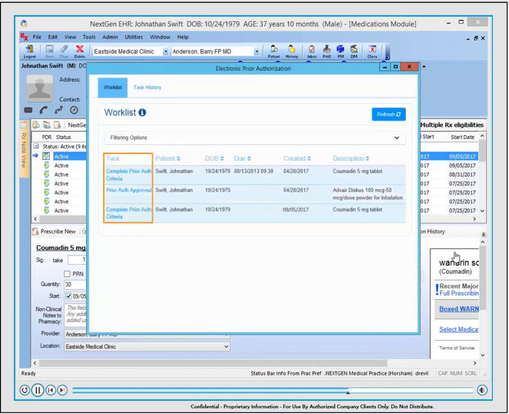You can view the tasks, the patient demographic information, the due date to complete the questionnaire, the date the prescription was created, and the medication description. To complete the questionnaire for Coumadin 5 mg tablet, select this task.